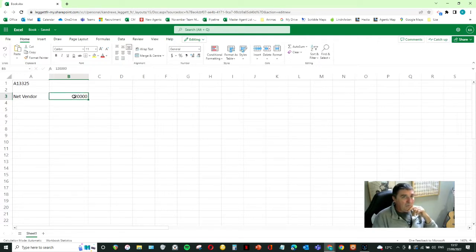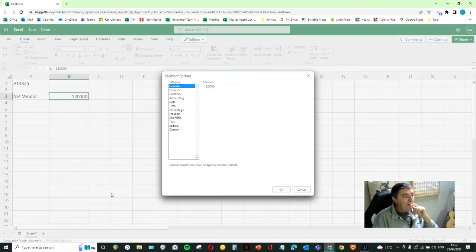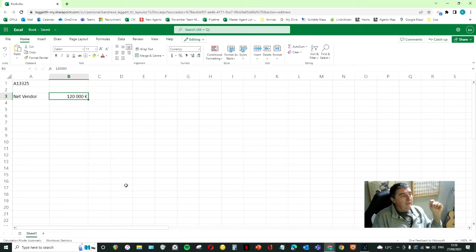Now, what you can do is what's called formatting. So you can make these numbers look a bit prettier if you wanted to send them to someone or just for your own benefit. If you right click on that number and then select number format, you can, for example, put that in euros. Say it's 120,000 euros. You can put any currency you want, let's say euros. We don't want any decimal places because it just gets too complicated. And there you go. So that's that.